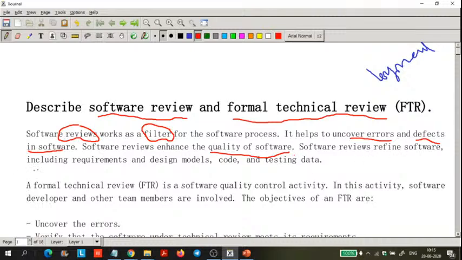Software review refines the software including the requirements and design models, code and testing data. So what is software review? It detects the errors or defects, it finds the defects or errors and it improves the quality of the software. Okay, so you may get a question like: software review dash, that refines the software including requirement, design models, codes and testing data, or that improves the quality, or it uncovers the errors or defects in the software. So that is software review.